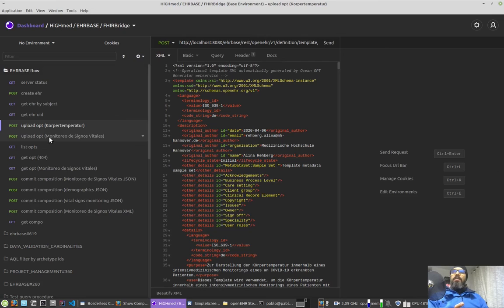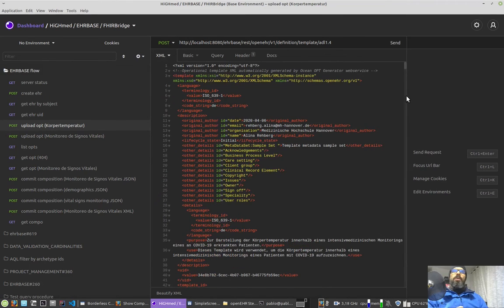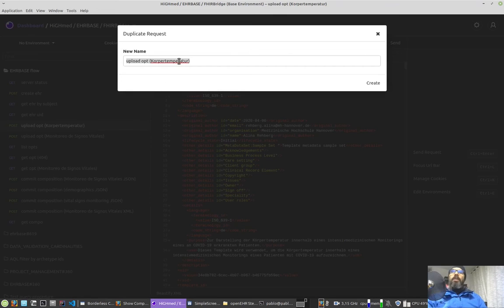I already have here a couple of requests to upload OPTs, but those are not our OPTs. So our operational templates will use these endpoints. So it's definition/template/ADL 1.4, and the rest is the base URL for the EHRBASE. So I will copy this one, and this will be our demographics.